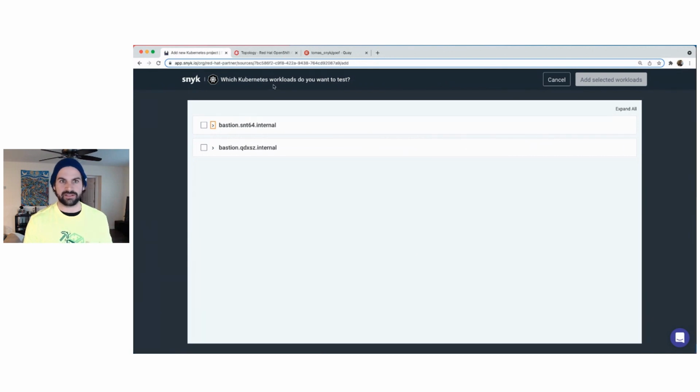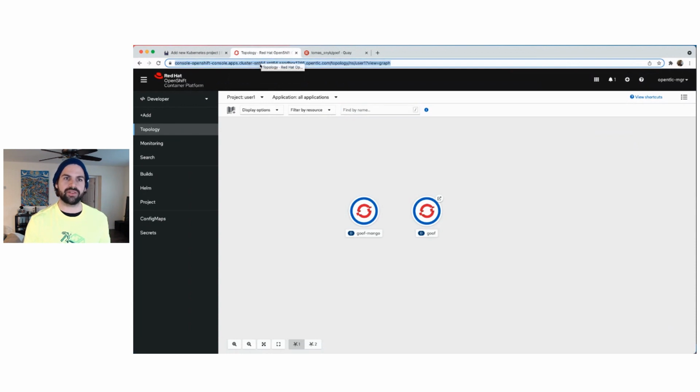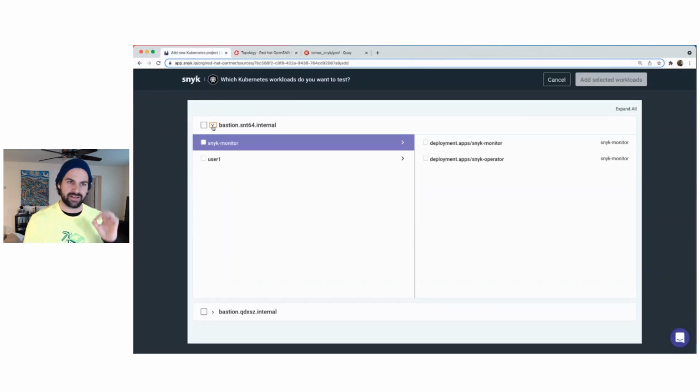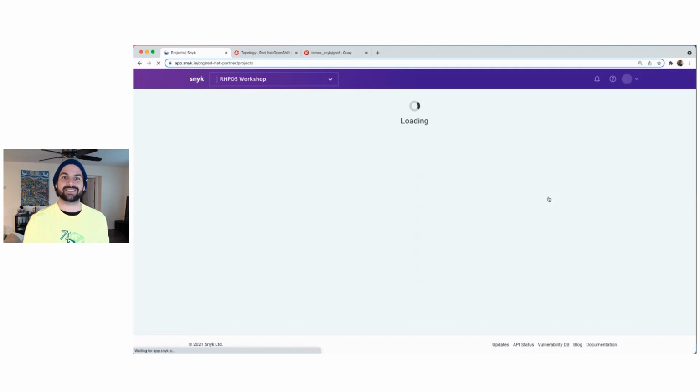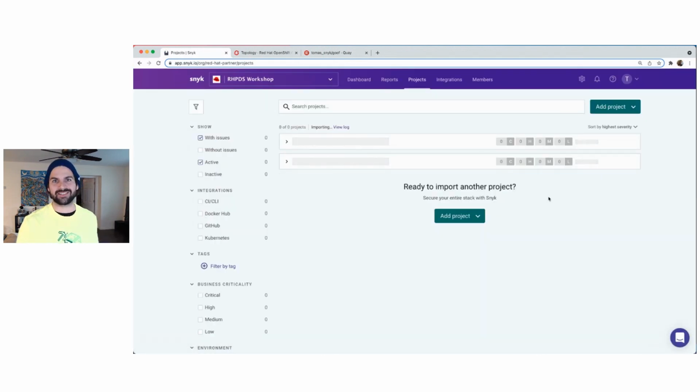You might see multiple clusters because we have run multiple instances of this workshop. If you're not sure which one to select, look at the URL of the OpenShift cluster that you're currently logged into and find that one here. Now, find your designated project. So if you're user 1, like I am, work in user 1. If you're user 50, look for user 50. And select the Goof application to import into Snyk for monitoring. You can also import the MongoDB. It's not what we're going to be interacting with during this workshop, but definitely if you want to see an example of how a container image that is a dependency of an application that wasn't necessarily built internally might still have security and configuration risks.